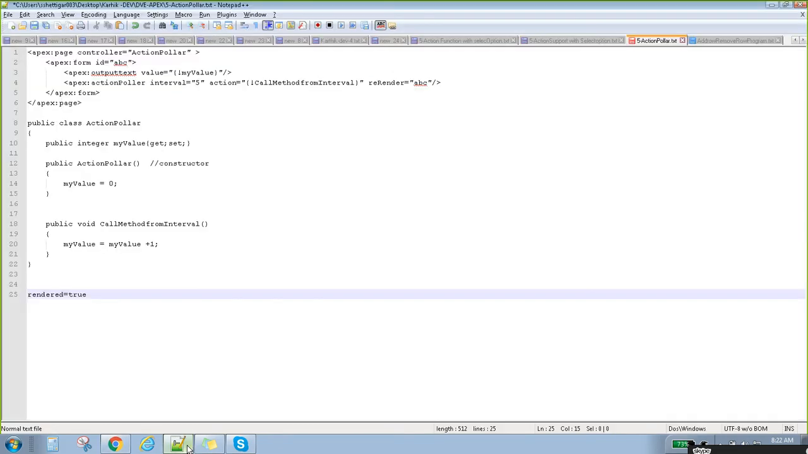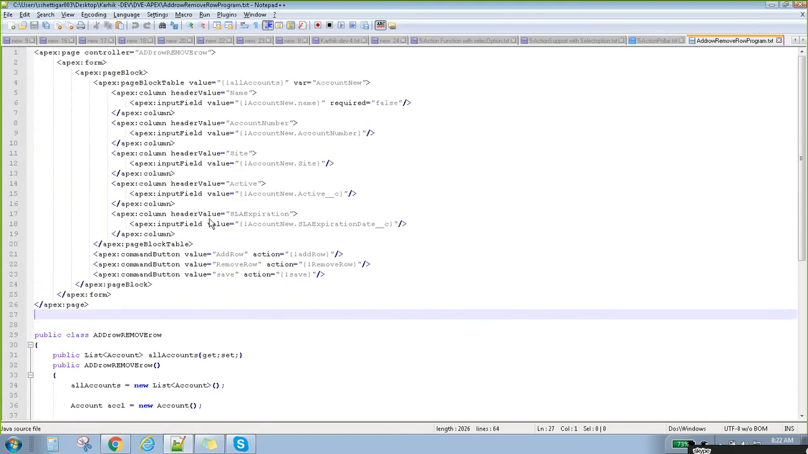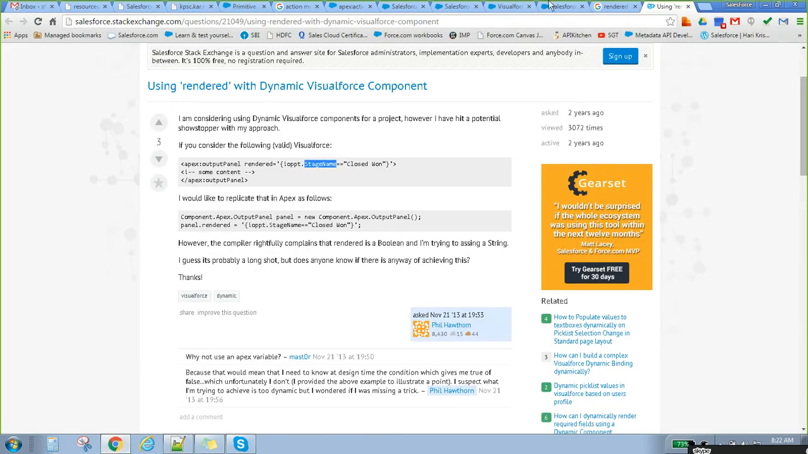So these are three important things: one is reRender, one is rendered, and another one is renderAs. Clear, right? Any questions? Yes, it's clear. So this is about this one. These are nothing but the action poller and the renderAs tag.